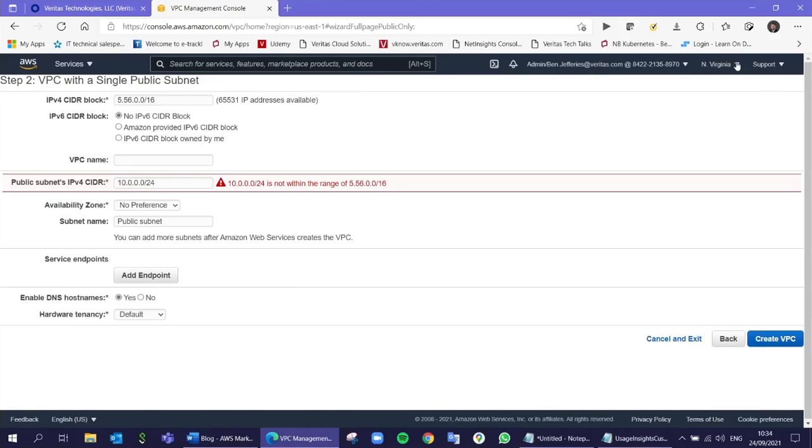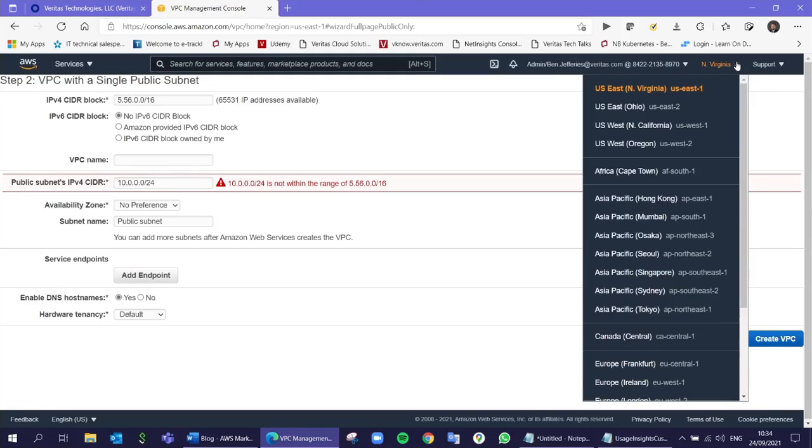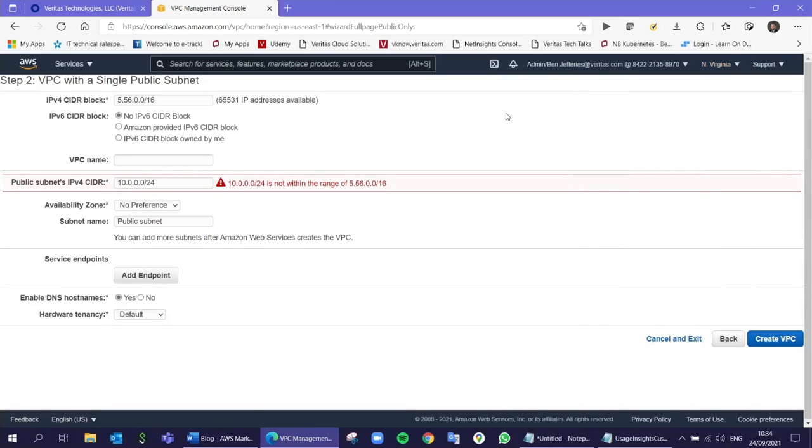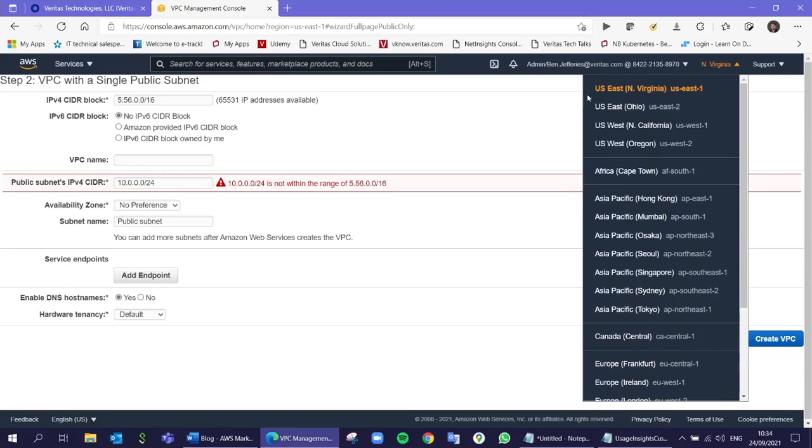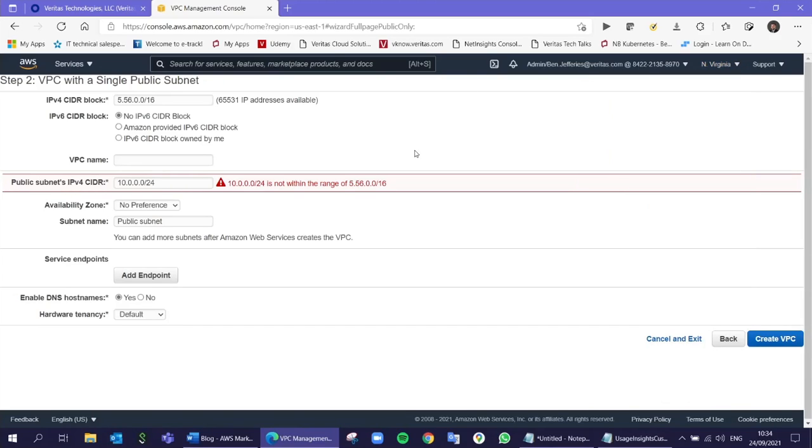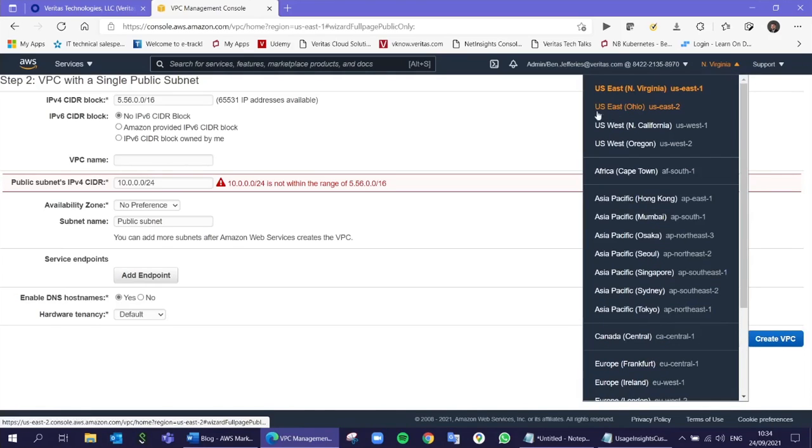Something very important as well, I just need to mention, is to make sure you know what region you're in and you operate within this region throughout. So I'm currently in US East. This VPC is only hosted in this region on AWS, meaning if you set up some instances in US East Ohio, for example, it's not going to find the VPC. It's not going to work. So make sure you operate within the same region throughout. I believe it's not important which region you select, as long as you keep the same one.